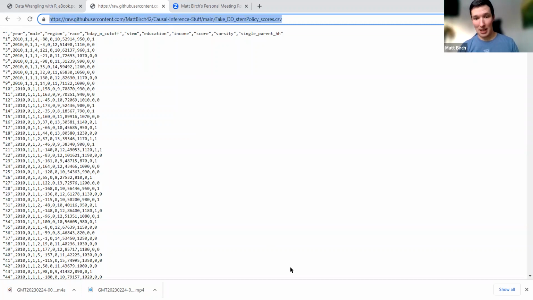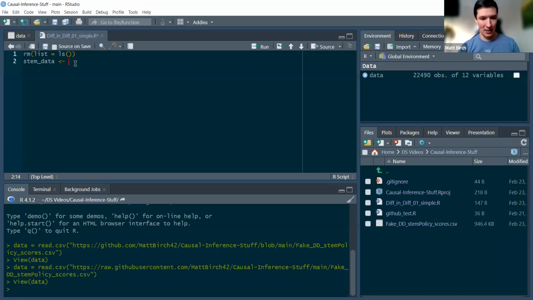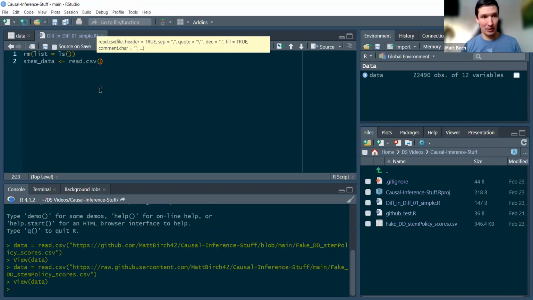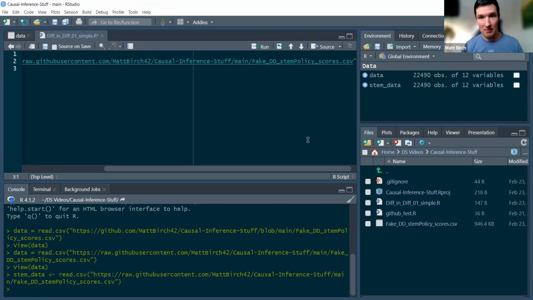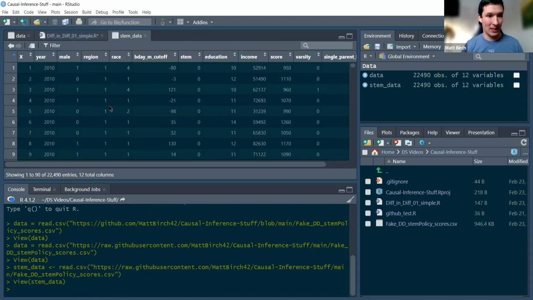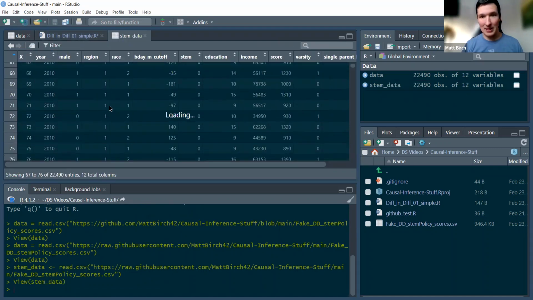So I'm going to copy that URL, and then I'm going to go over to RStudio, and I'm just going to say that my data is equal to read.csv. I'm going to paste that URL. Oops. But I'm going to do it inside quotation marks. And that'll do it. Look at that. It just read in the data, all 22,000 rows, and it looks good.